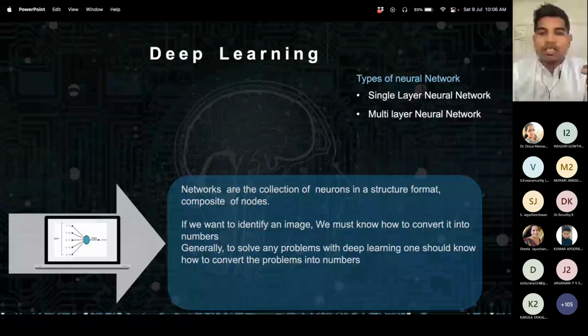Deep learning models are collections of neurons in a structured format, and those structures are prepared by developers through trial and error, or by understanding the business use case. Mostly people call it a black box, but a developer can prepare the structure of that black box, not the whole thing.